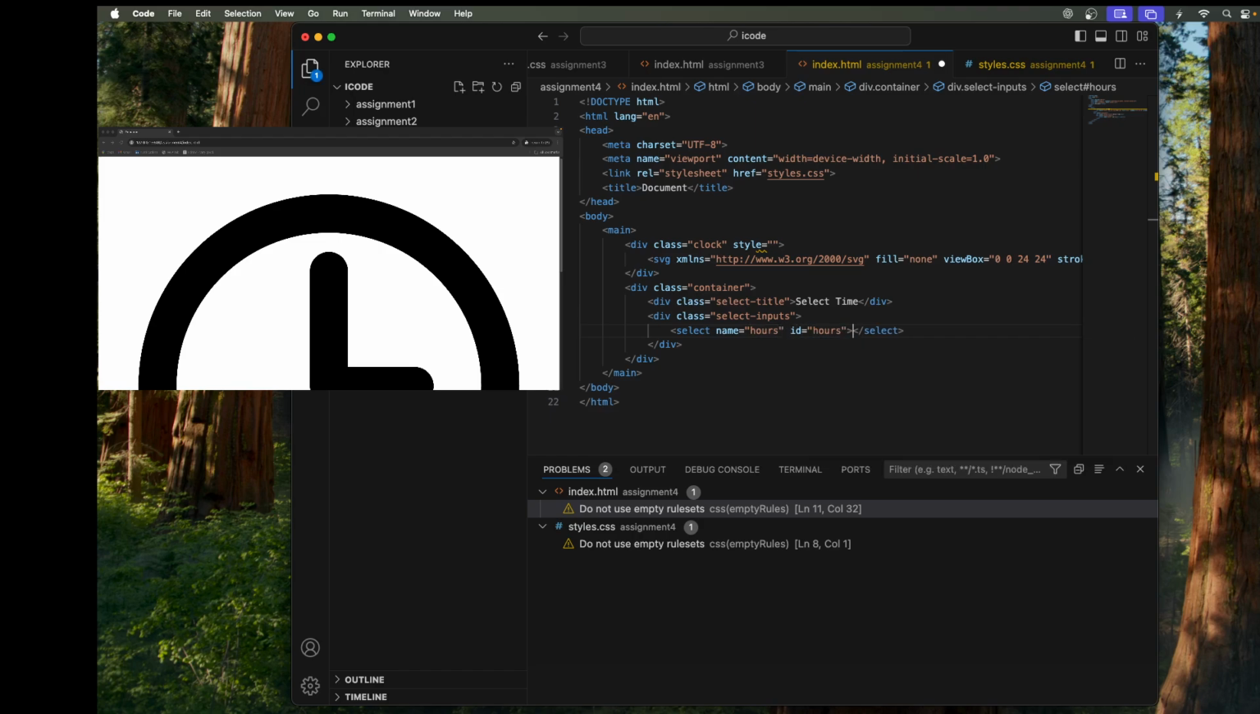And now I need to add the options, right? So I'm going to do option, and then this is one.